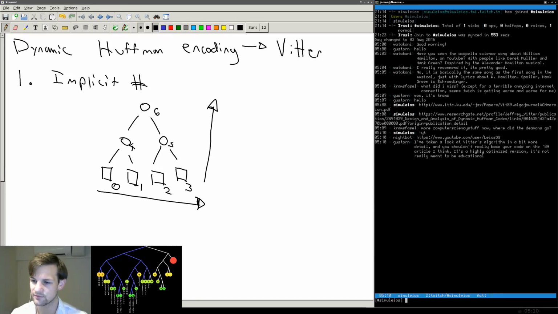It's highly optimized vertically. It's not really meant to be educational. That's fine. I think it's fine. We'll see. I couldn't actually find, I spent hours, more than hours. I spent a very long time looking for a description of the Vitter algorithm, and I just couldn't.